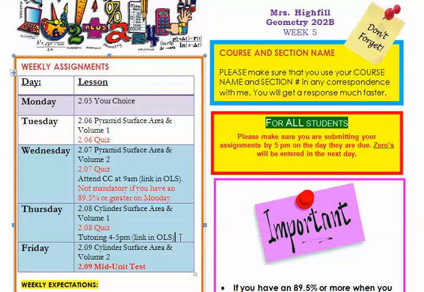The CC link is there in your OLS, so you can definitely come even if you're not failing and you just want to get a little extra work in, then that's totally fine. But this tutoring, the 4 to 5 p.m., is just open. So I have no structured lesson. You can just come in and ask questions, and I'll work out problems with you or answer anything that you have.